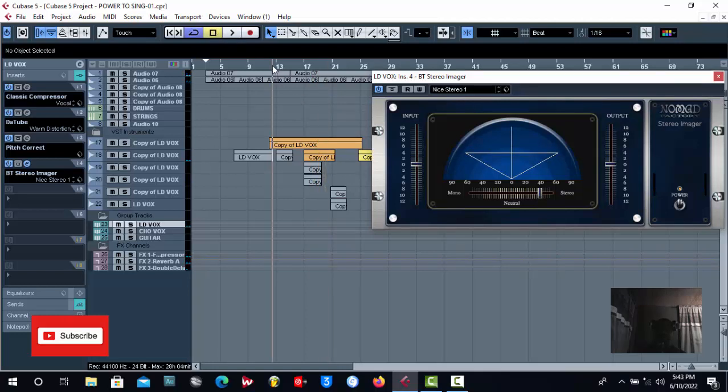So if you understand now the difference, I'll play without the stereo imager, then I'll play with the stereo imager, then you see the difference. So now without the stereo imager, listen.